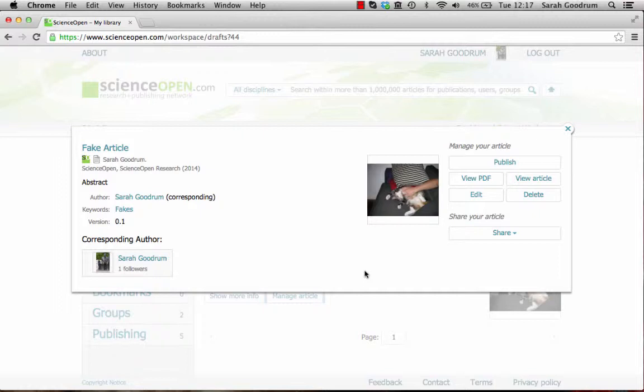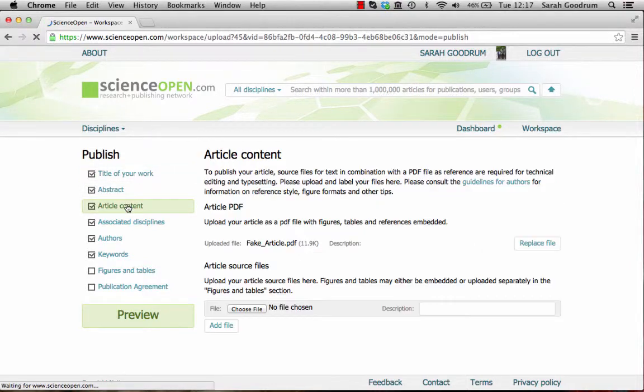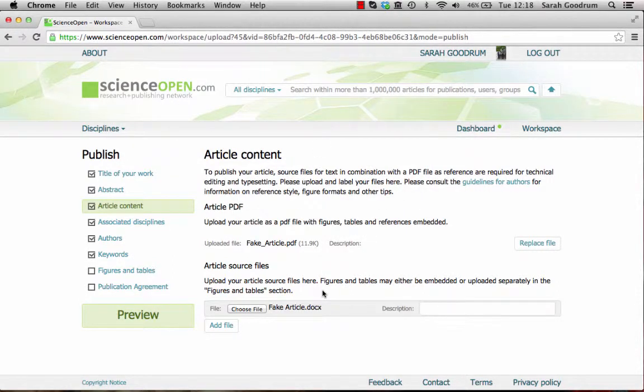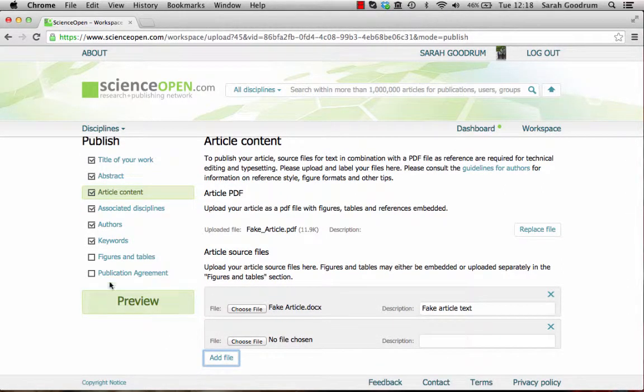Here you can also submit your draft for publication. The only thing you have to do is add your article source files under article content. So let's click Publish. Under article content, now you would need to add your source file. So your PDF is already there. So your source files are either your Word document or your text file, and a description if you like. Right, and you could add multiple source files.